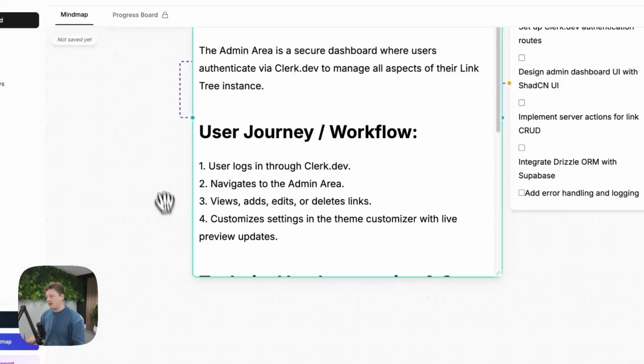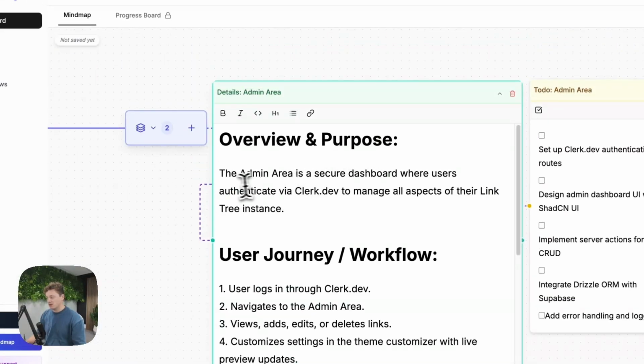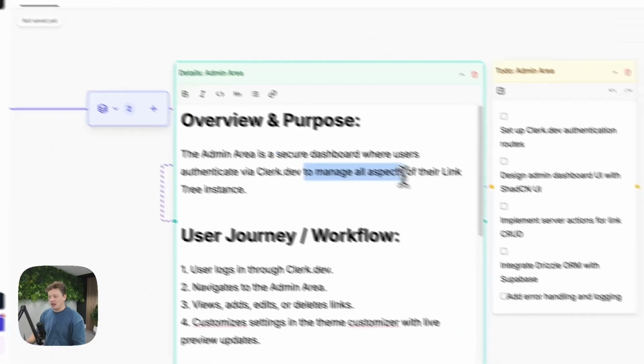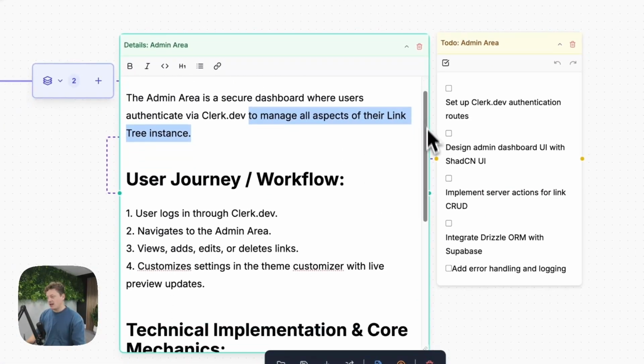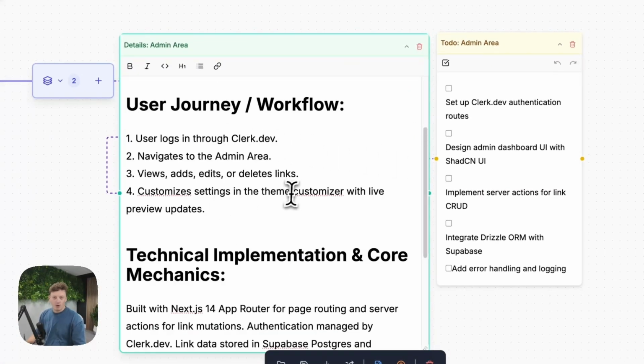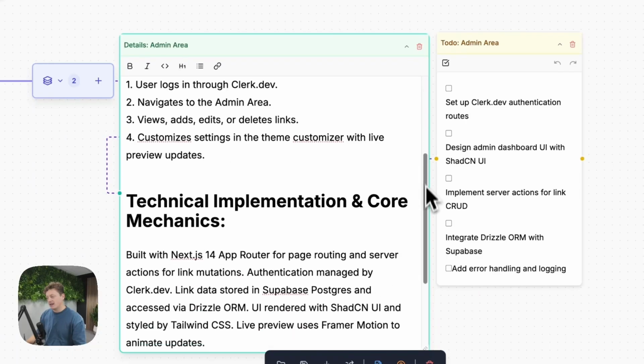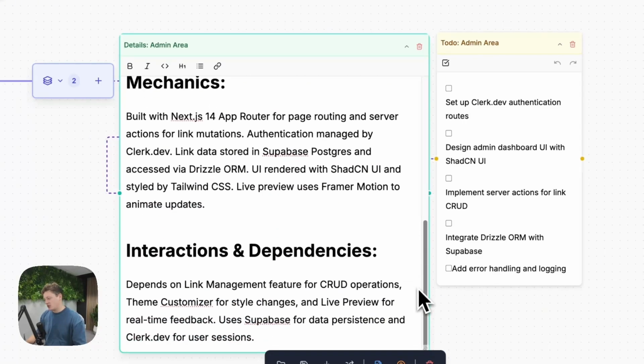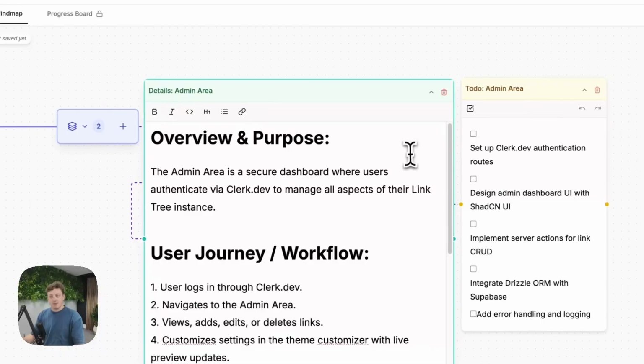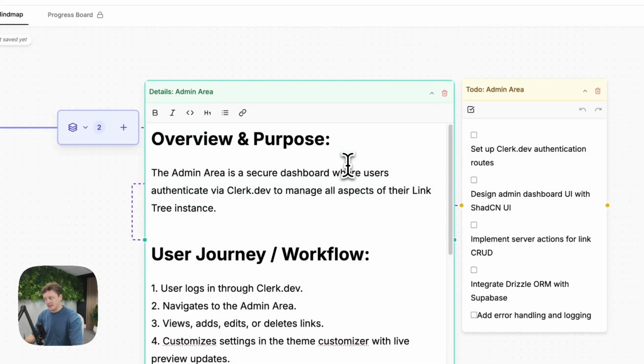What CodeSpring has done is it's taken that idea and it's already planned it out for us. So it's given us here, the admin area is a secure dashboard where users can manage aspects of their Linktree instance, right? It's given us a user journey and workflow on roughly how we think that should work, okay? And then it's thought about technical implementation, interactions, and it's just given us a plan on how and what that feature is and how we would build it.